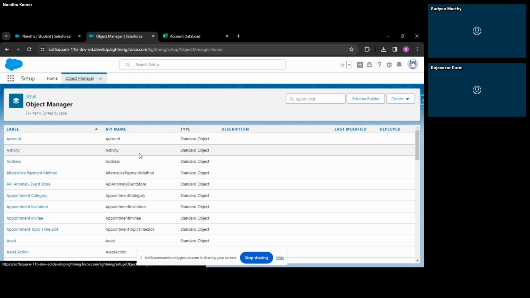But if, for example, you need to show this account label as client, some customers want to show it as client information, client info, or company. They use different kinds of business terminology, so according to that, we can change the standard object label name, but you cannot change the API name. Wherever you use it, it will be identified by its API name. Just for the tab, for UI purposes, it will have a different name, but the API name will be the same as Salesforce provided.